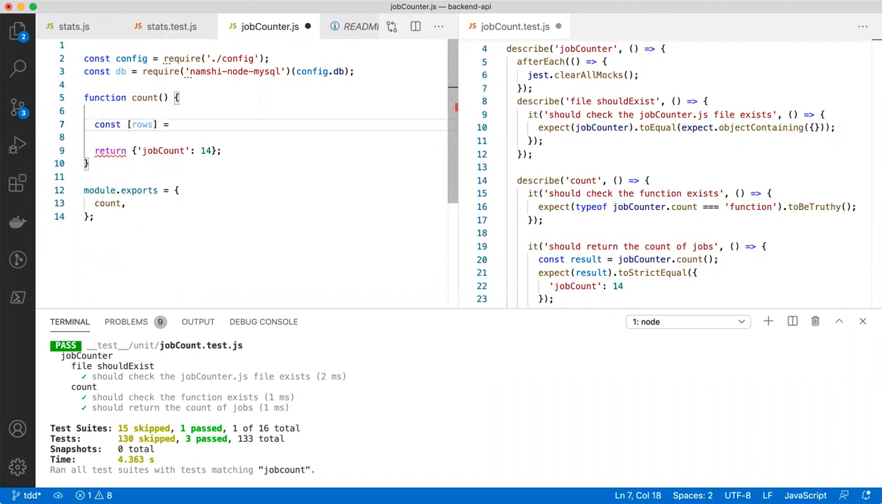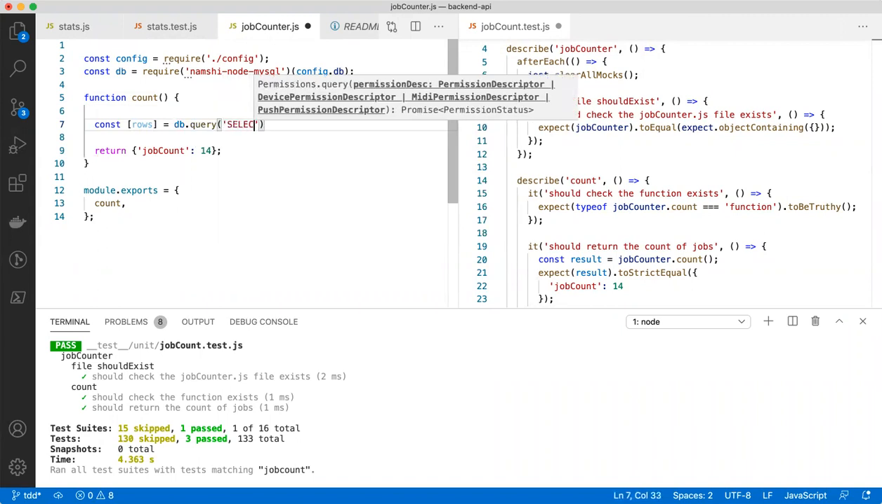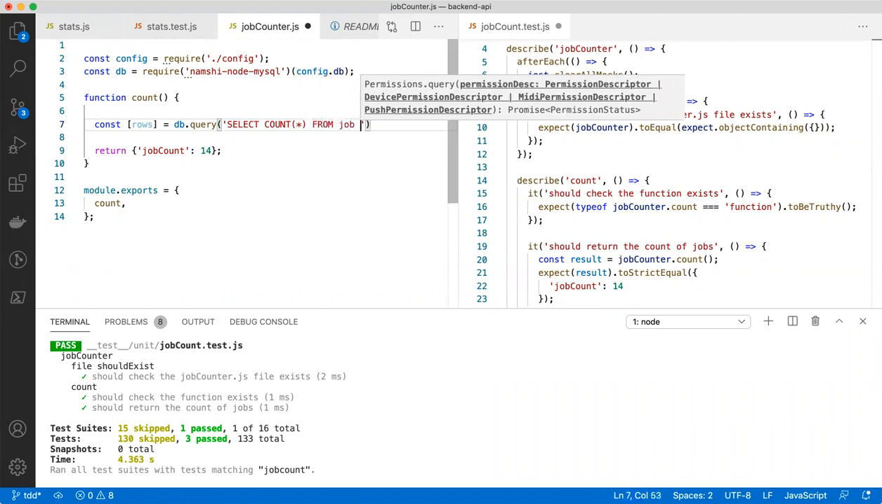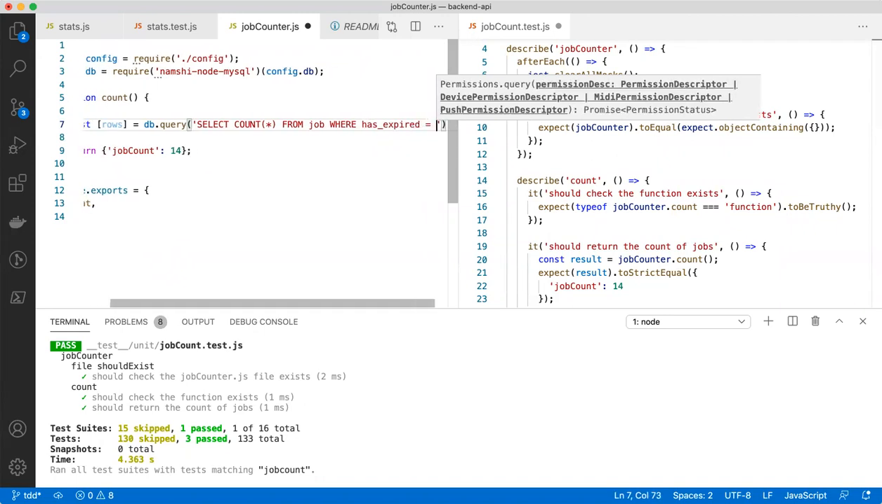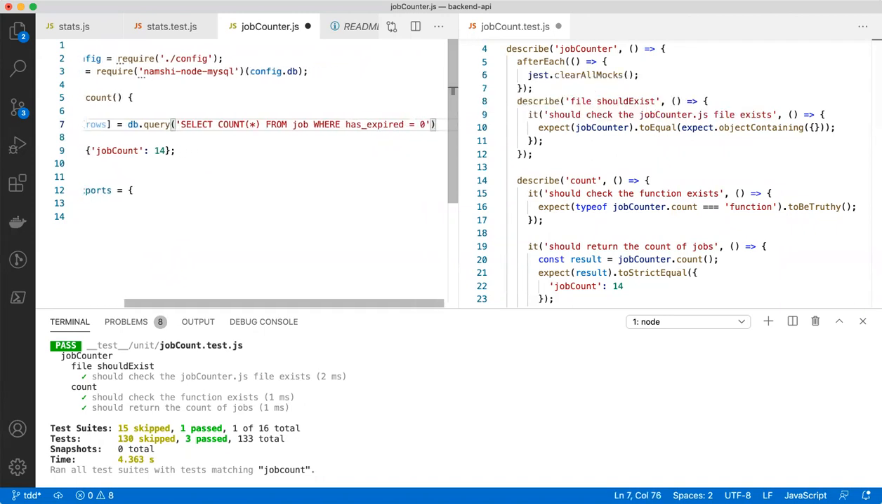rows equals db.query, select all jobs where has expired equals to 0, for instance. I'm just making it simple.